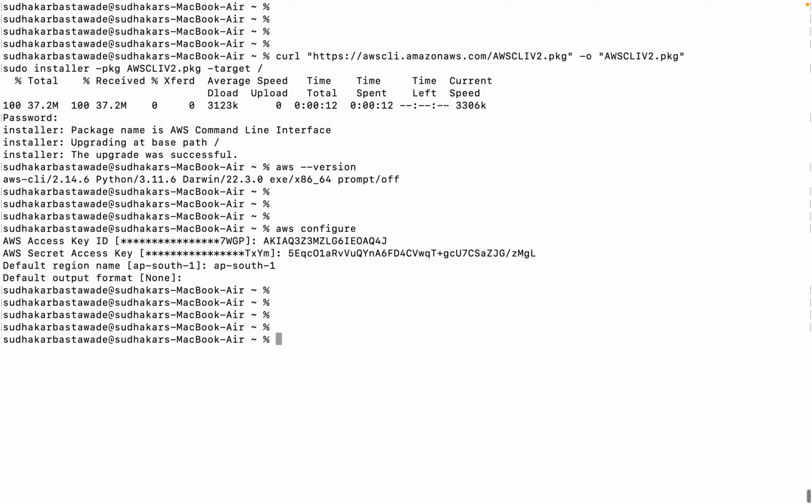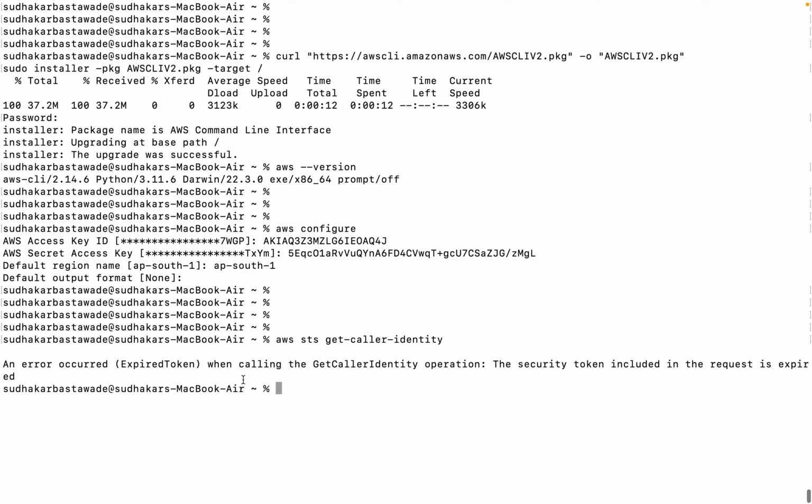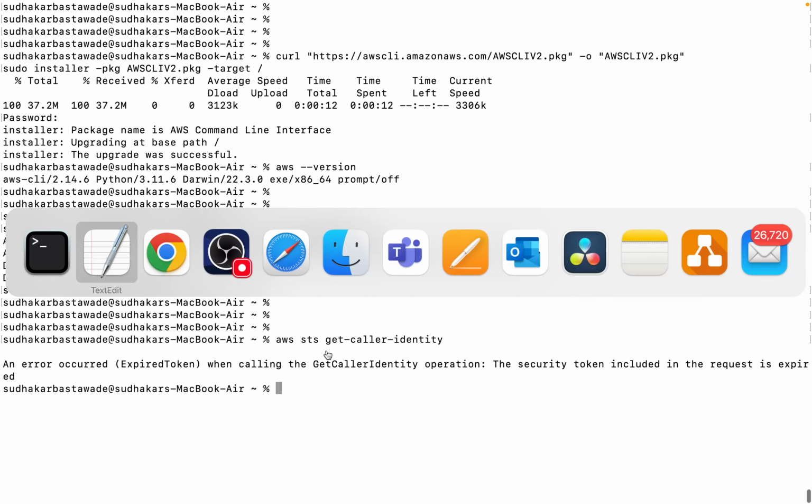Suppose you want a confirmation of which user you logged in as, just run the command aws sts get-caller-identity. Okay, so this command will give you the details. So sts get-caller-identity. There is an error: an error occurred when calling the GetCallerIdentity operation. The security token included in the request is expired. Okay, just a minute.